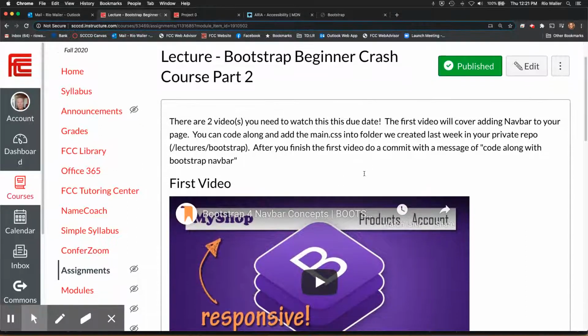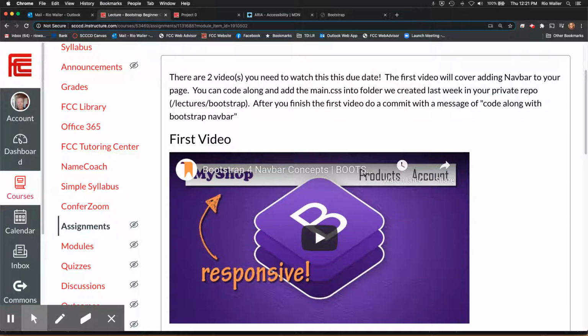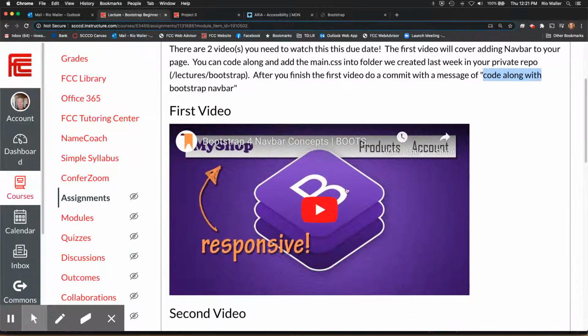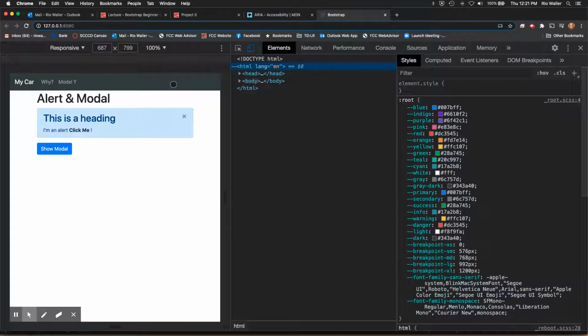What you're going to do is first code up all of this first video, okay? At the end of it, you have a commit message, and you name that code along with Bootstrap navbar. I will tell you, when I did this, I had a little bit of a hard time getting my navbar part to show up. He had it as light, and in my browser it just wasn't showing, so I used the dark setting that he showed later.